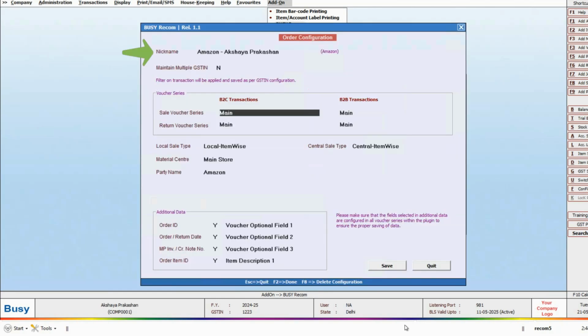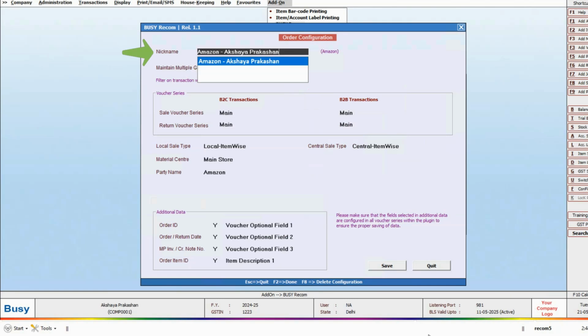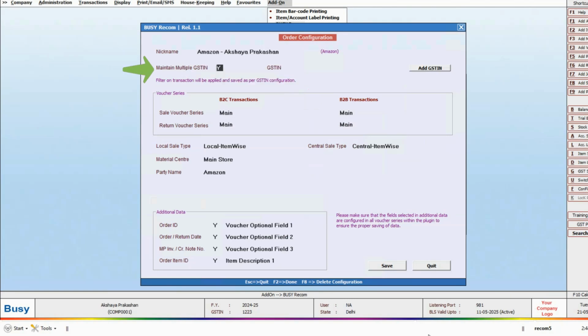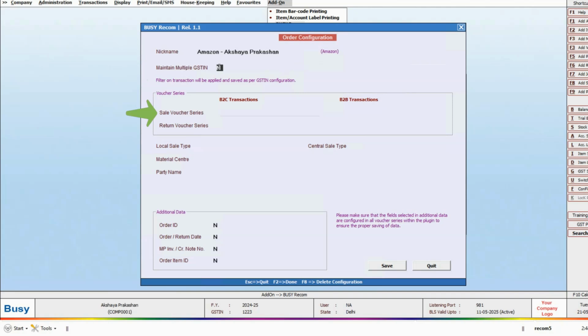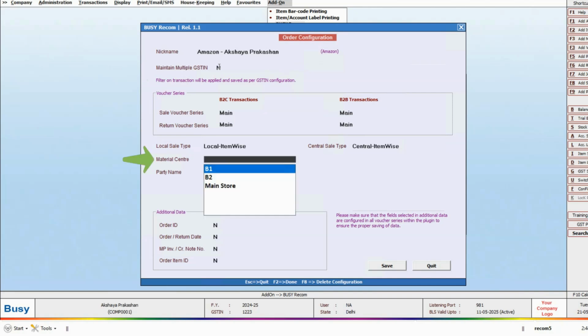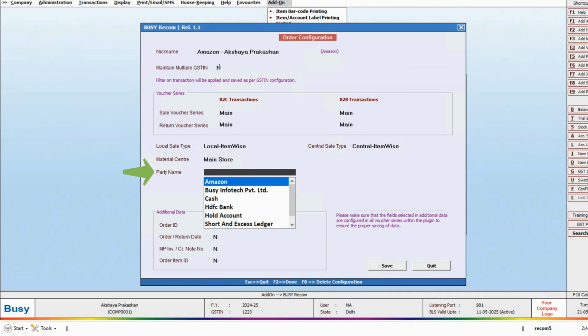Now, first of all, we'll select the nickname of the marketplace. Next, if you want to maintain multiple GSTINs, then select Yes here. After that, select voucher series for B2B and B2C transactions. Also, you can select voucher series for sales return voucher. Next, we'll select the local sale type and central sale type. Next, select the material center. Specify party name here. You can select the e-commerce platform name.